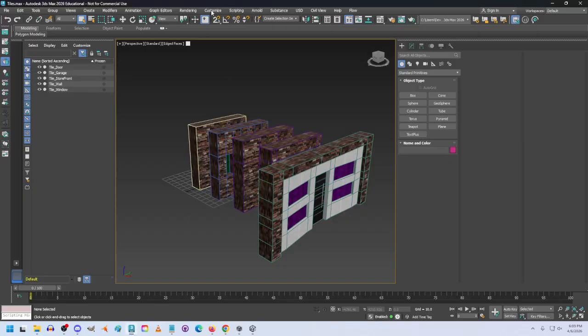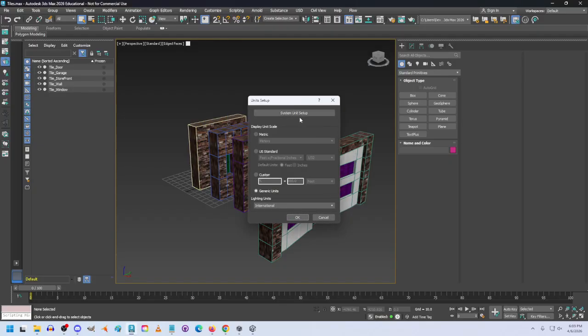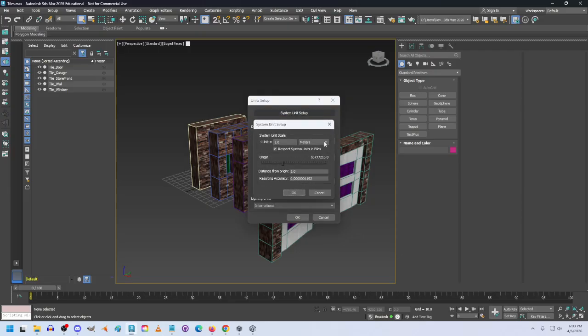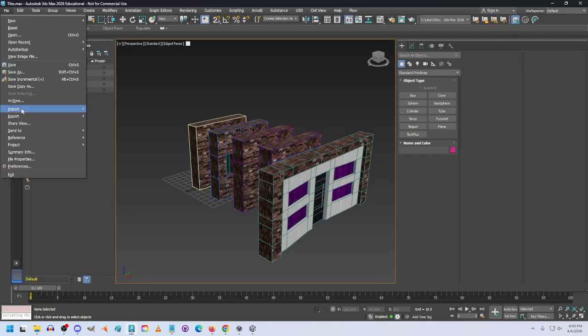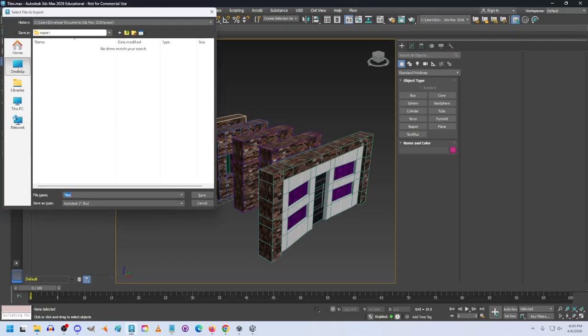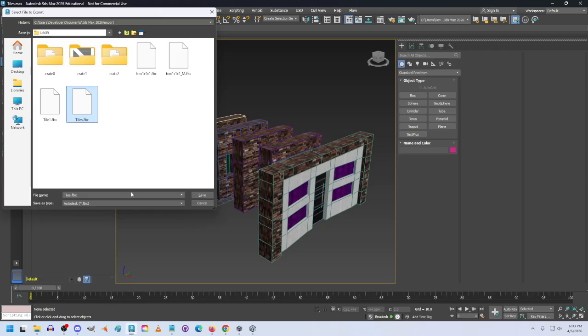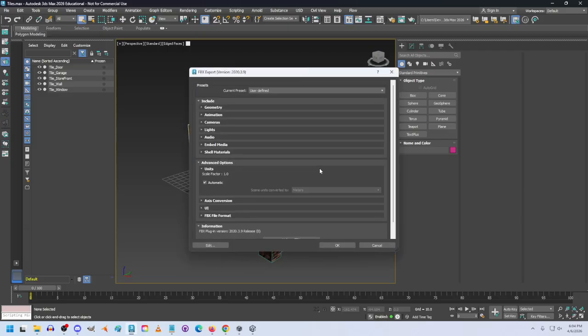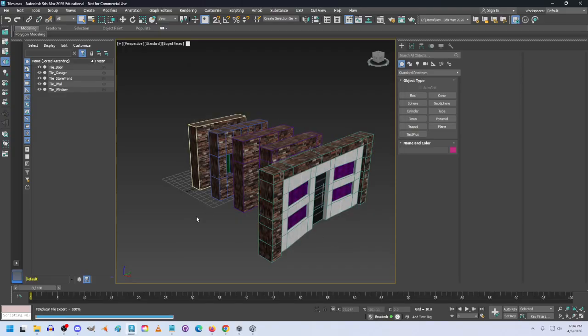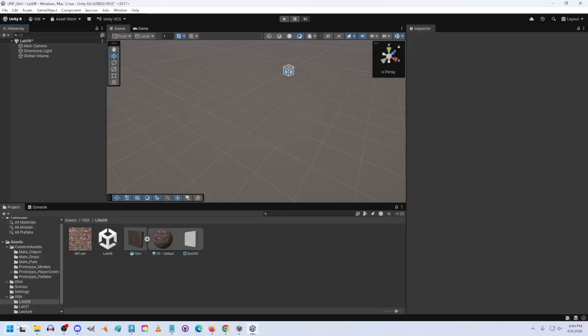In this case, I'm going to show you that I've got my units set up. Here I've set it to meters. I'm going to go File, Save, Export. I have a Lab 9 folder right here, and here is the tiles.fbx. I'm going to save over that, so that I'm exporting out as meters. All right.